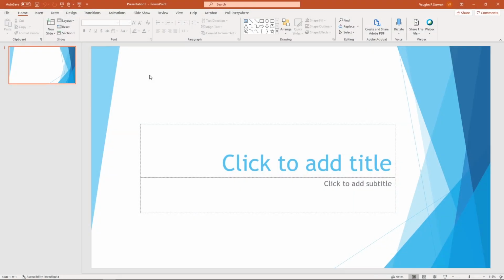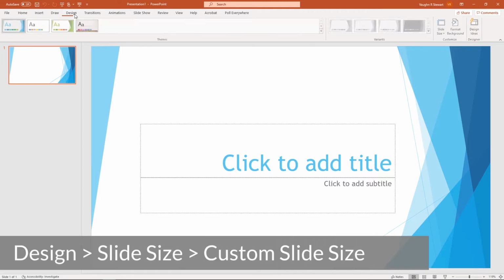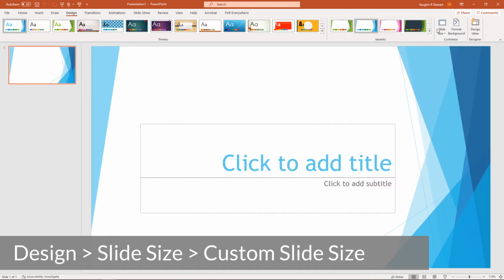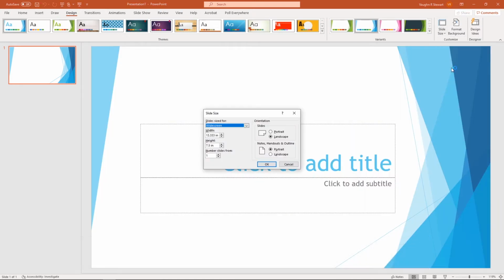When working on a poster in PowerPoint, the very first thing you should do is make sure to change your slide size to be the exact dimensions you need. You do this by going to the Design tab, going over to Slide Size, and then selecting Custom Slide Size. Here, you can select different sizes, but likely you'll want just Custom at the bottom. Then you can enter the exact width and height of your slide.